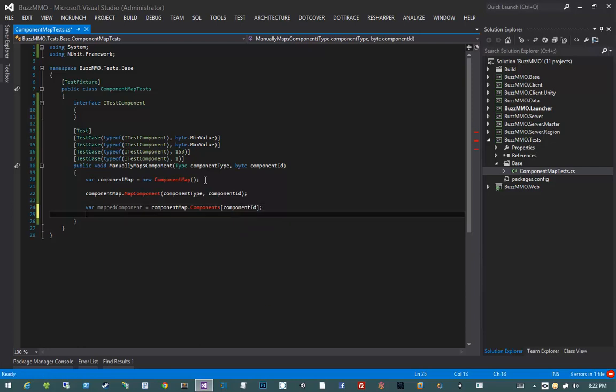So now that I've done that, there's a couple things I need to do. First of all, I need to ensure that mapped component is not null. Second of all, I need to ensure that the mapped component's type is the component type that we mapped. And finally, I need to ensure that the component ID is the actual ID. So I'm going to say mapped component dot should.